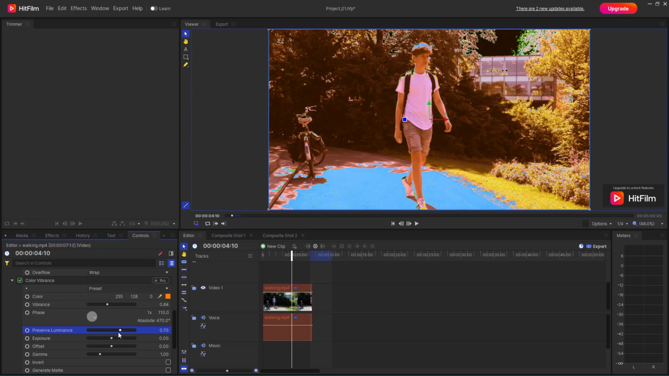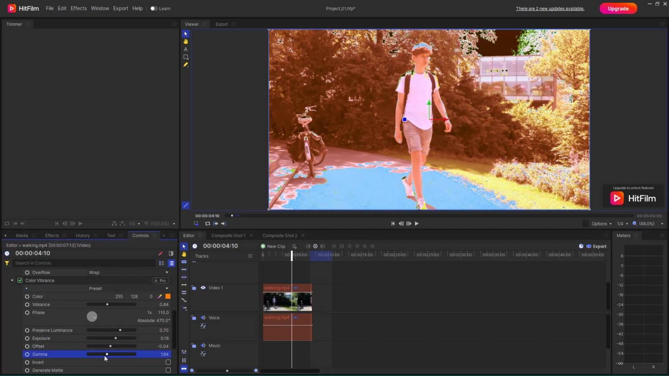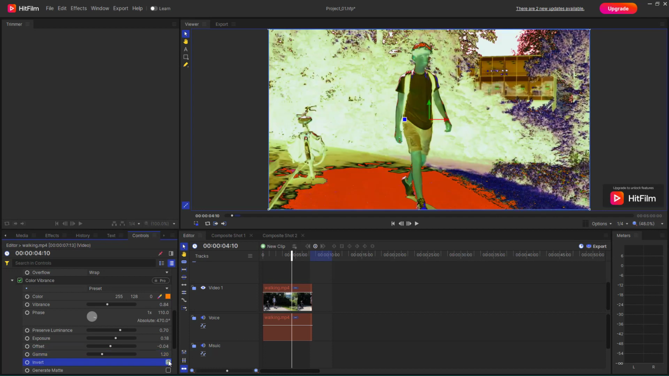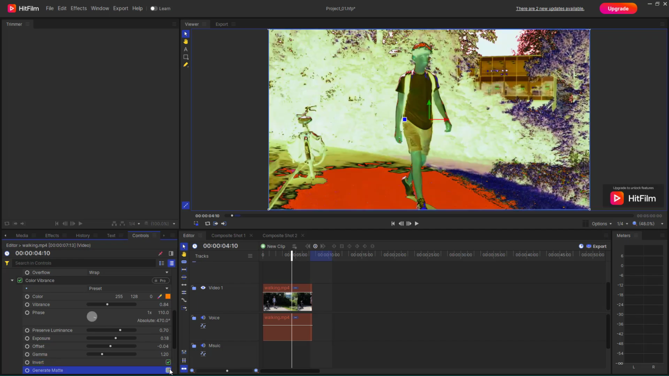So you can preserve the luminance, change the exposure, as you can see right here, work with the offset, as you can see right here, just like this as well, and work with the gamma as well. You can invert the colors as well and generate matte over here, just like this as well.